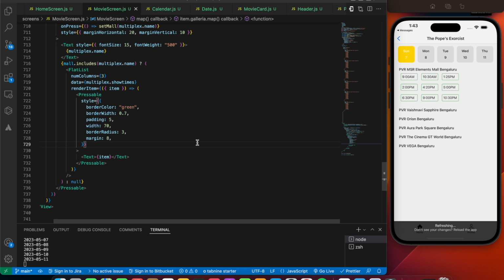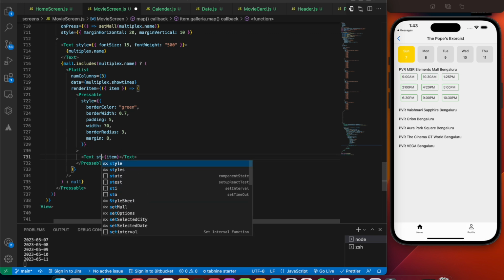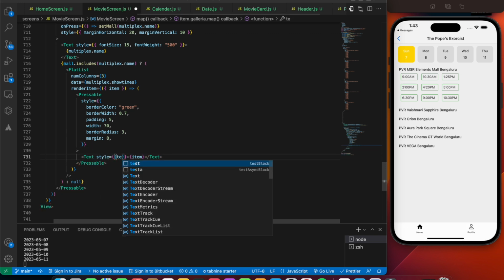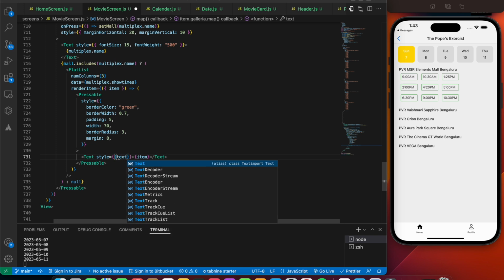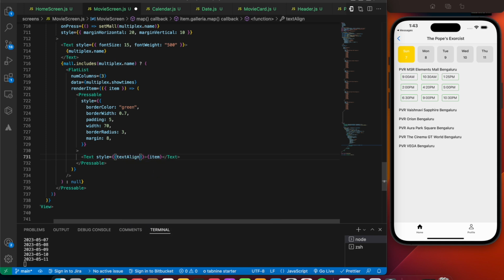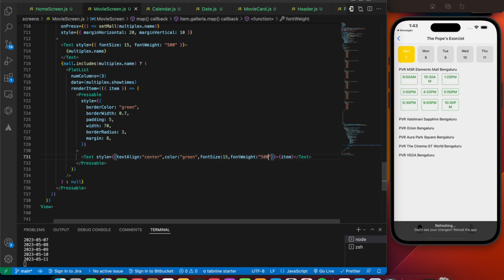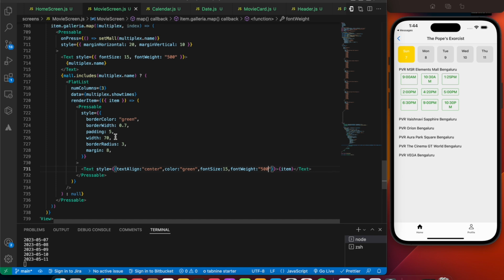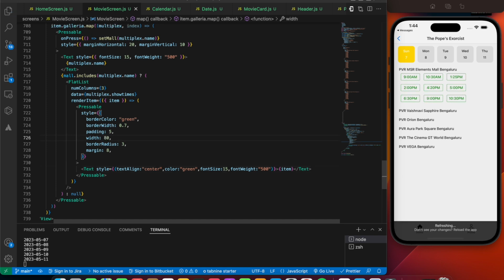So for the text, I'm gonna give the style. Firstly, I'm gonna say a text align of center, like this. Okay, and here also I want the color to be green, so I'm gonna say color green, and I'm gonna give it a font size of 15 and a font weight of 500. Okay, so now I think we need to increase the width to be 80.